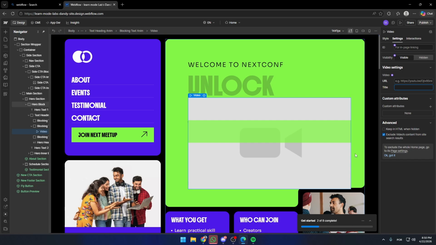Now, if you want to upload your own video, drag the video element onto the canvas and click it to upload a file directly from your computer. Webflow will host and optimize it automatically for smooth playback on every device.